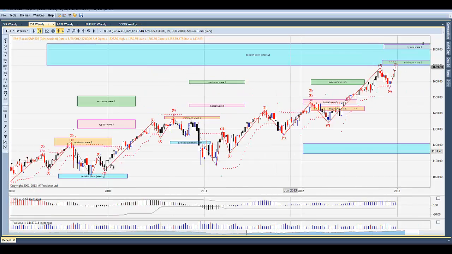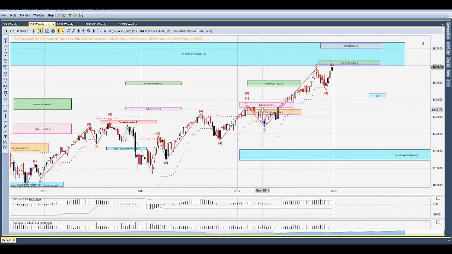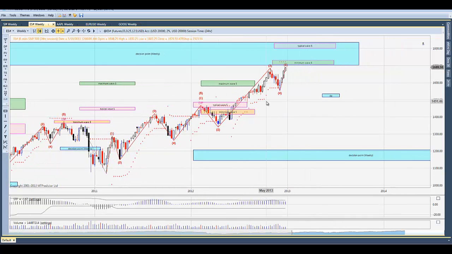So that's why I just want to watch this. These 5-wave patterns have been very good because once they've achieved that wave 5, whether it be in the minimum or typical wave 5, we've gotten corrections, so they're definitely worth paying attention to. And then this is overlapping resistance with our weekly decision point there. So we do want to watch this area.